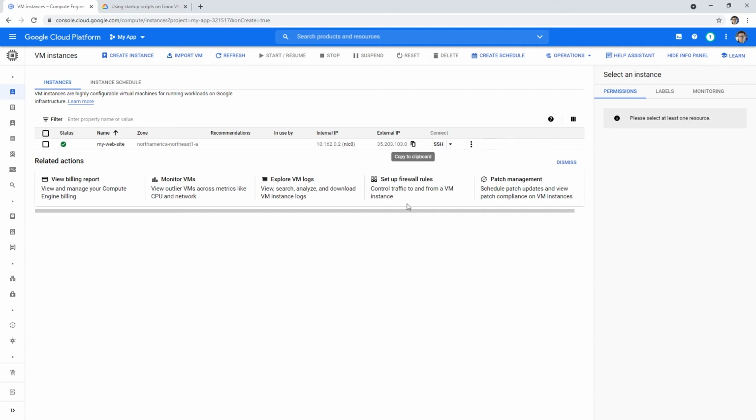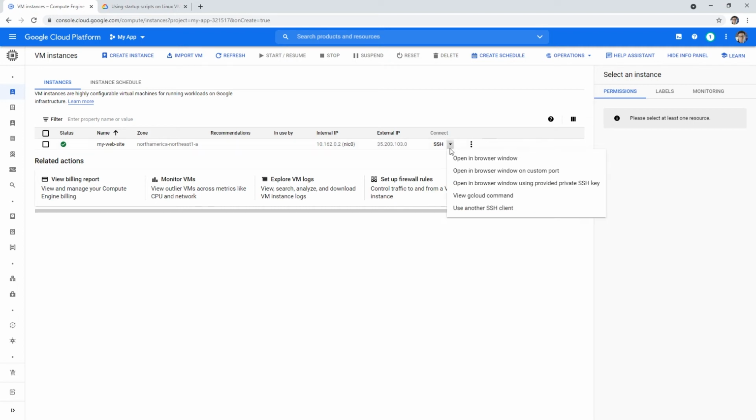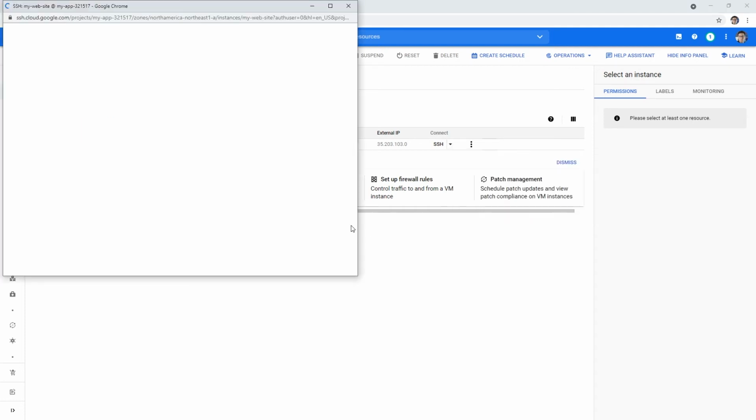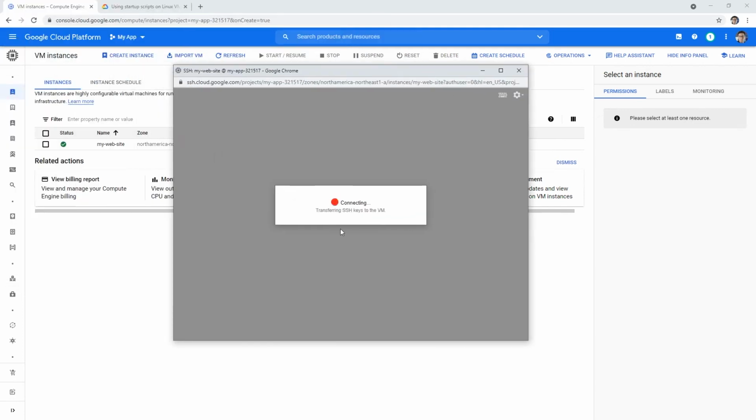So we need to SSH in. I'm so used to providing an SSH key or generating during the creation process. I forgot the GCP doesn't make you set one in the creation process. You can just click here and it'll let you in. So we can open browser in window on a custom port, view gcloud command. I kind of would prefer to do it in the Google shell. So let's just try the browser first, okay? And what it will do is it will transfer the SSH keys to the VM. So you don't have to do anything. It's really easy to get in, okay? And we'll just give it a moment. Not fast, but easy. All right.